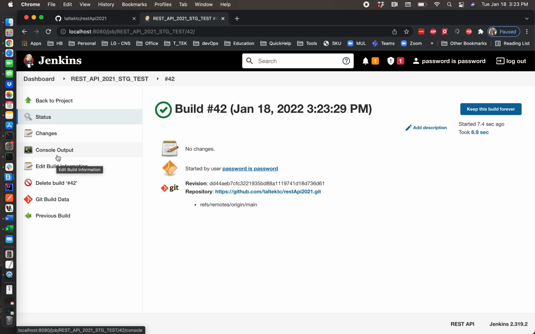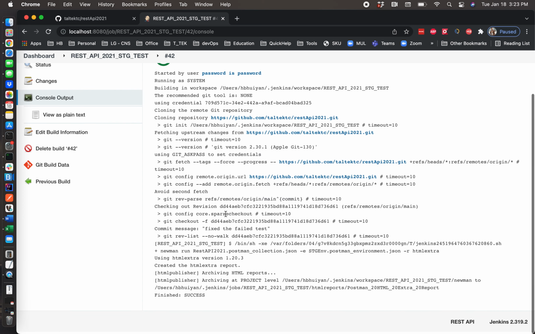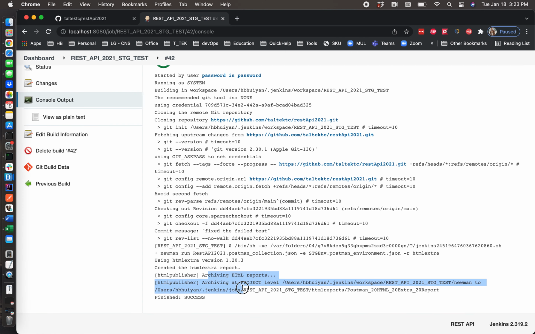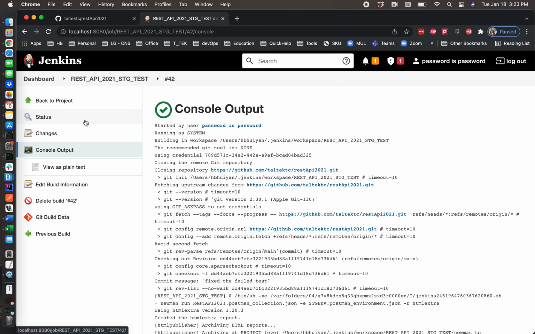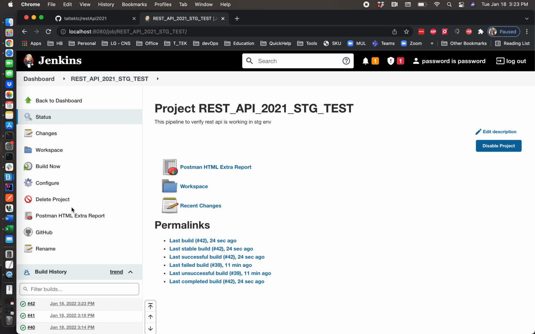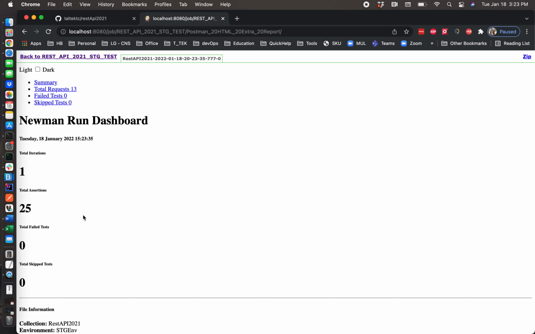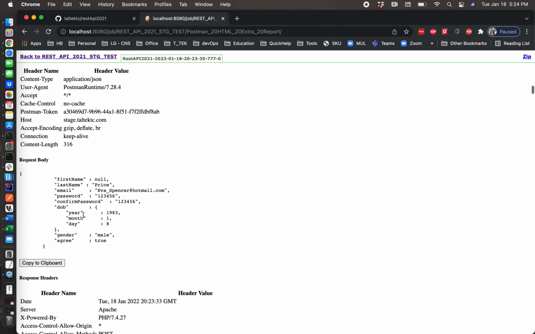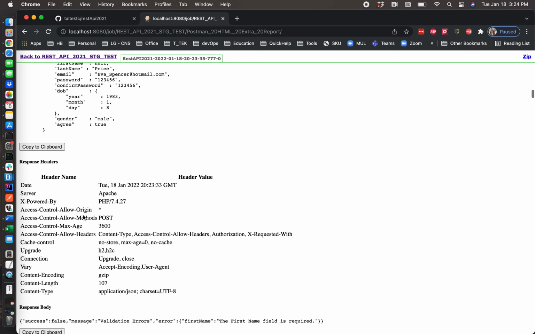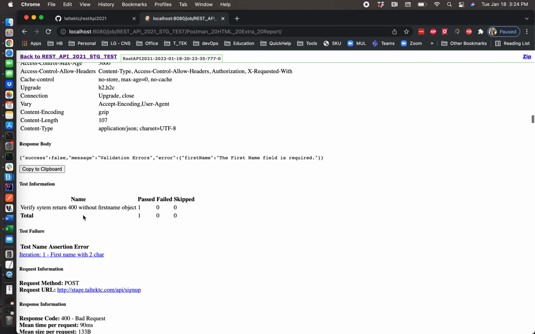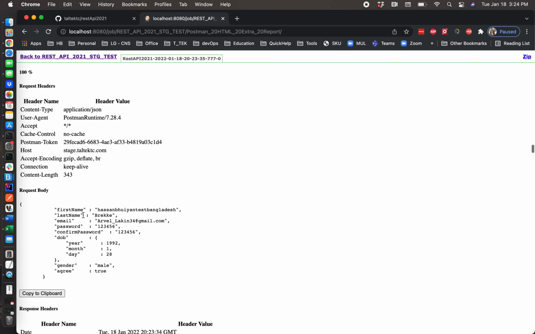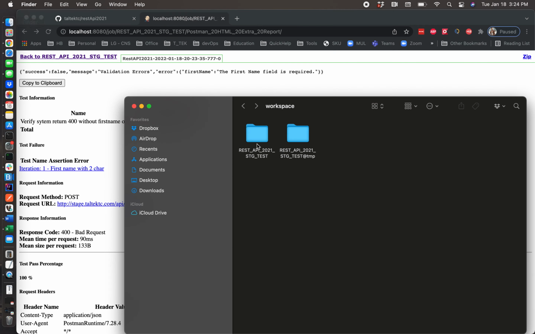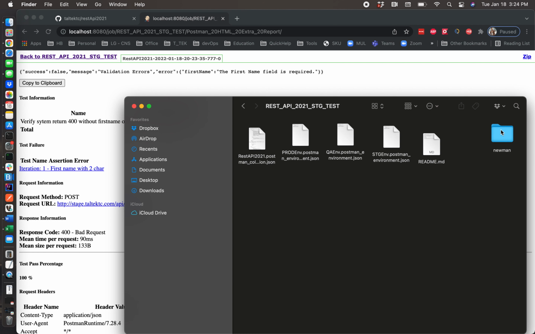If you go back to the console output, as you can see, the report has been generated and the build is success. Let me just refresh this page one more time and go back here. If you look at this Postman HTML extra report, you click on it and you can see it in here. It's not that fancy, but at least you can see everything going on within your Postman, right? How many test cases pass, what the requests look like, what the responses look like. So you don't need to go to your remote machine, which is this, to view the report, right?